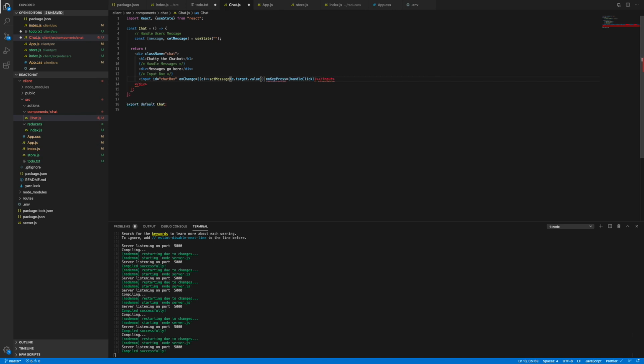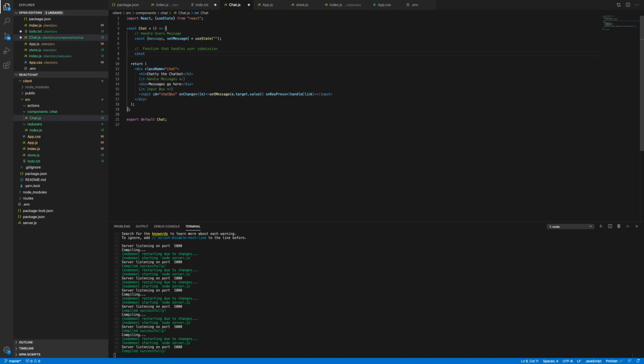And we need to close this over here. Remove that. Awesome. Cool. All right. So, a function that handles user submission. And this is going to be called handleClick. We're going to make this async because eventually this is going to be the same function that submits our user's message to our API. So we want to be able to handle that.